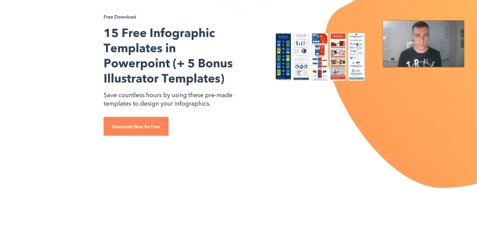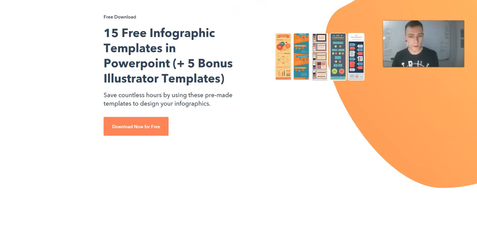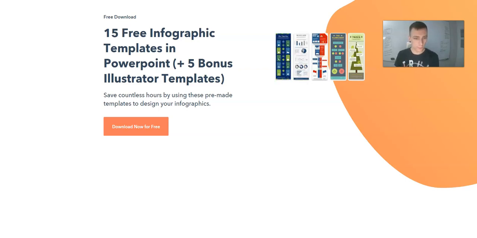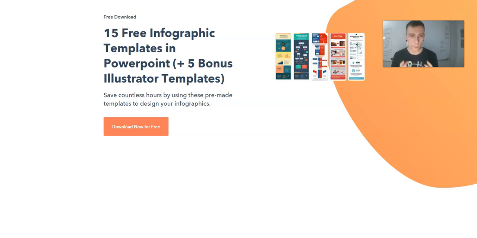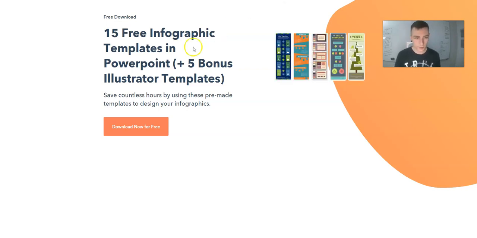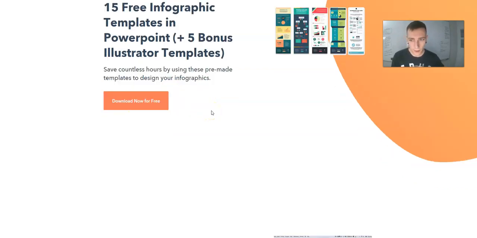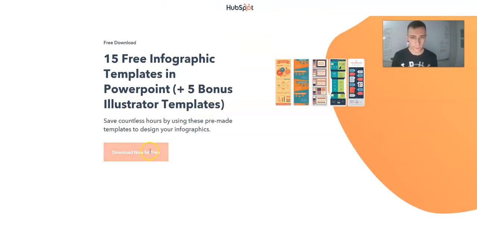Now the next one we look at says here 15 infographic templates in PowerPoint plus 5 bonus Illustrator templates. Download now for free. So right away I know what it is. Passes the 3-second rule. It's got curiosity. Save countless hours by using these premium templates to design your infographics. So you kind of know what it is and where you get it.